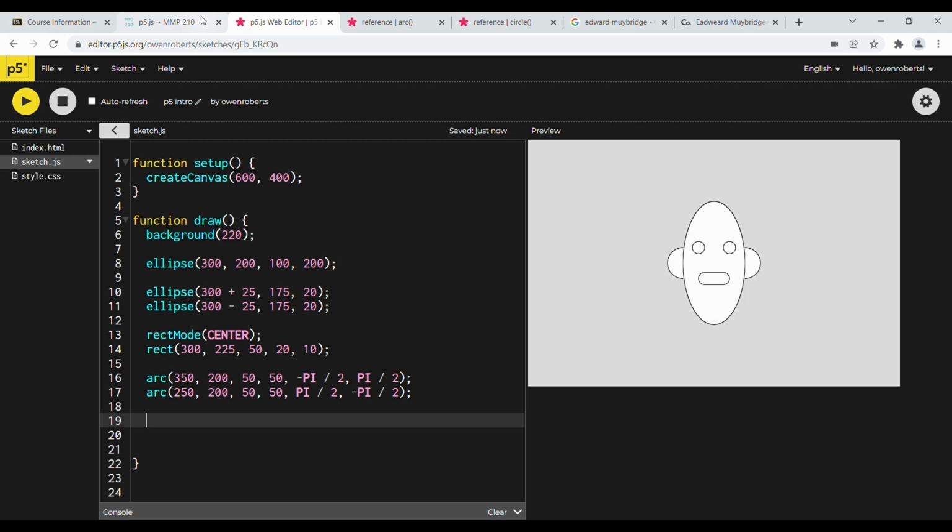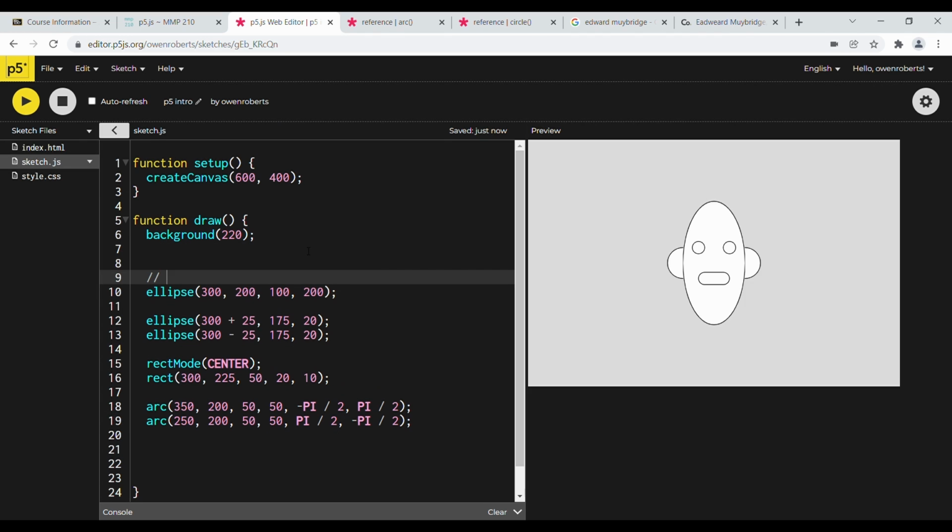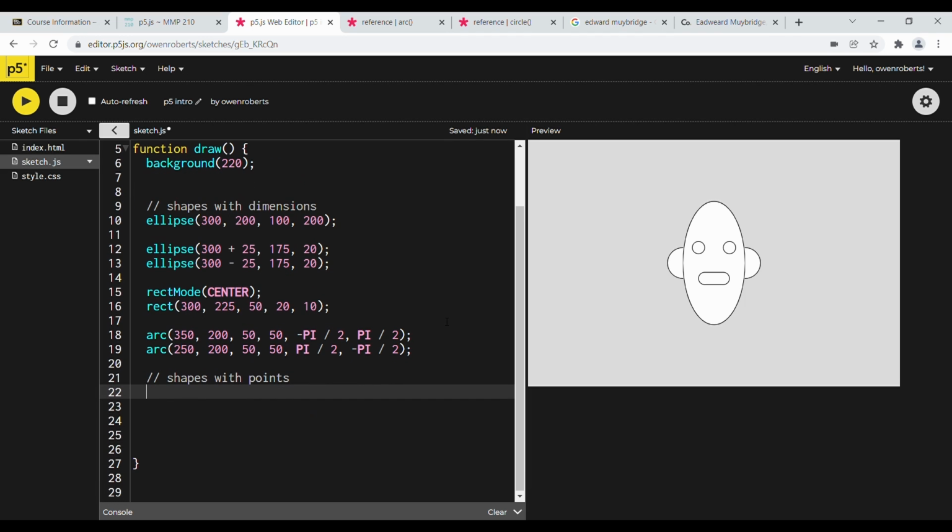Exactly. So the simplest version of that, I'll put a little comment here and I'll explain what this means later. Shapes with dimensions and shapes with points. Okay, so the simplest shape with points is what?